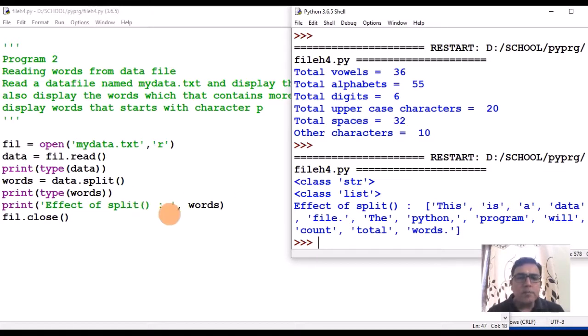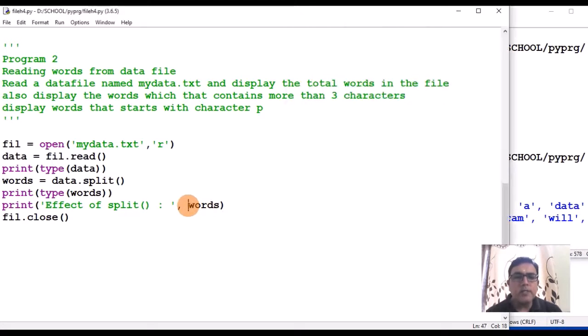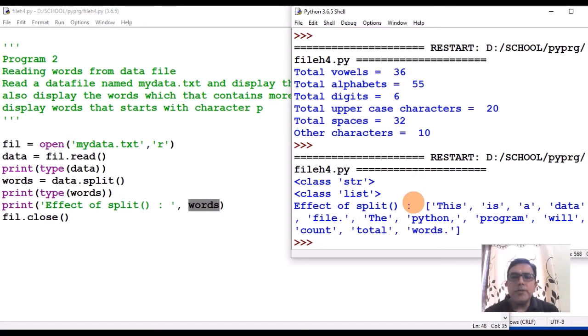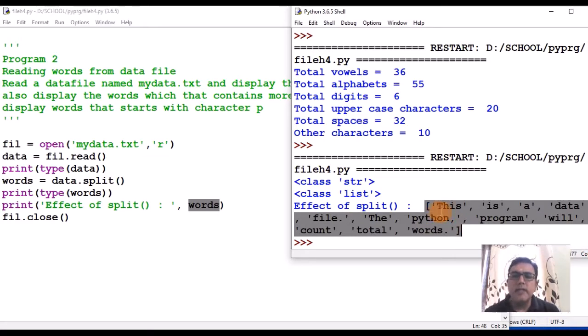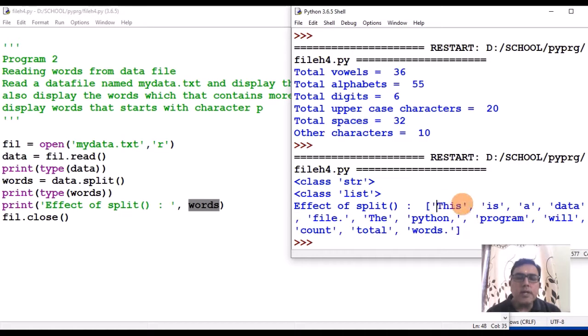Then the effect of split. Now what will be saved in words? Words will become a list. It will save all the individual words which are there in the string data. You can see here, this is a list. It has become a list. Then the first word is this, the second word is data. Then see, "file." is treated as one word. Then in these words it is not including the spaces because you have split the data on spaces only.